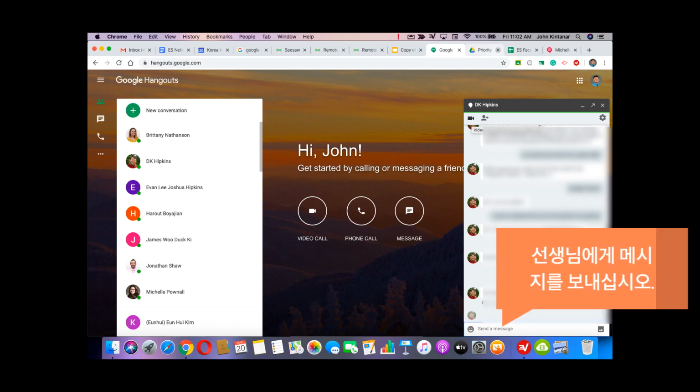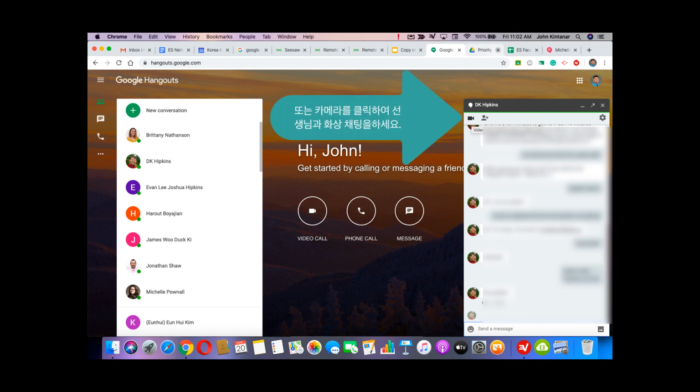Once you find your teacher, you can send them a message by typing your message here on the send a message field, or have a video chat with them by clicking on the camera.